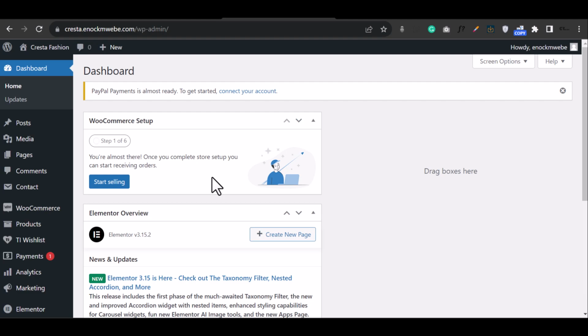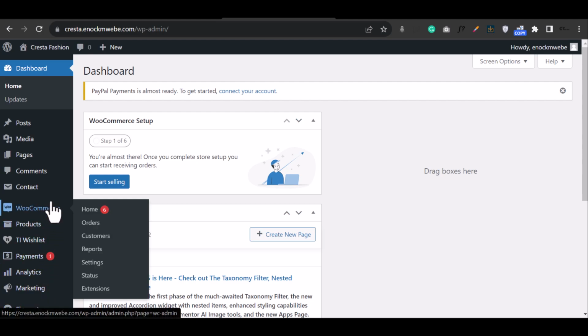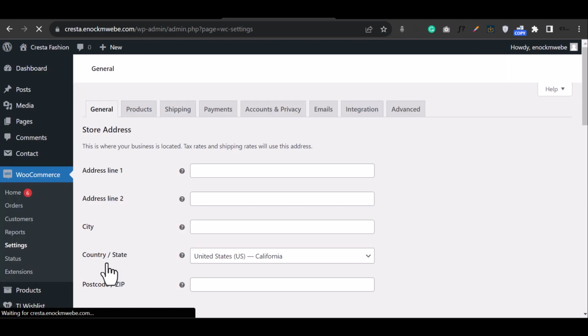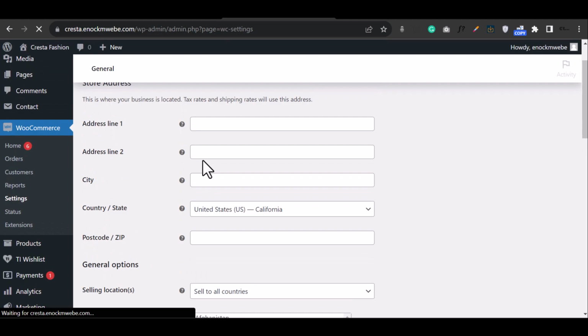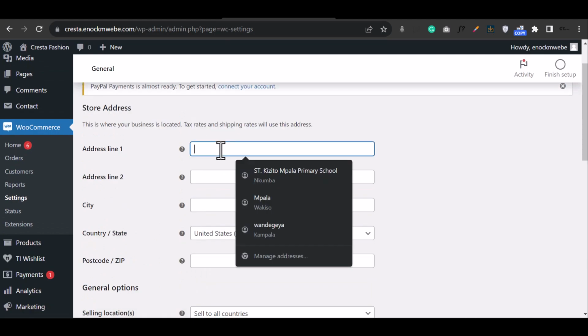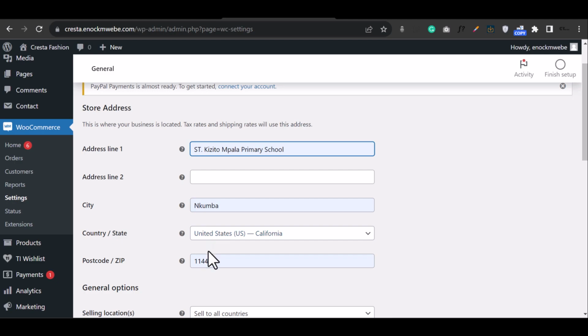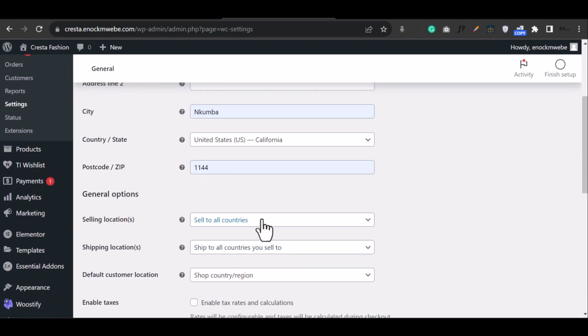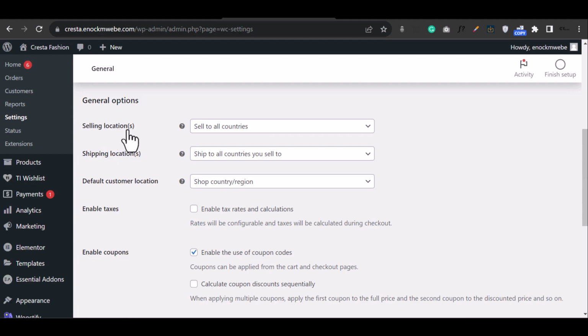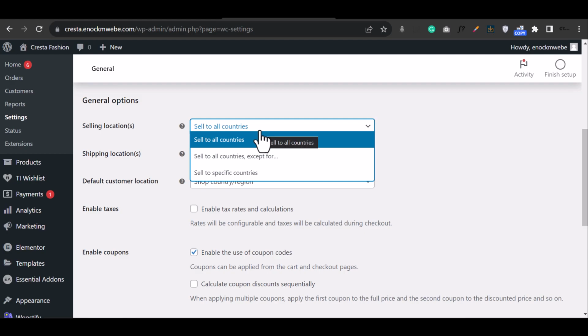Yeah. Let's move on into configuring some WooCommerce settings. So now let's head over to WooCommerce right here and hover over it, then go straight to settings. Okay. And once we're in the settings, you want to configure a bunch of stuff right here. For example, they're going to ask you to add your address, so you can type out all that and fill it in. And they're going to ask you the country that you're going to be selling to, so you can sell to a specific country or a bunch of countries.